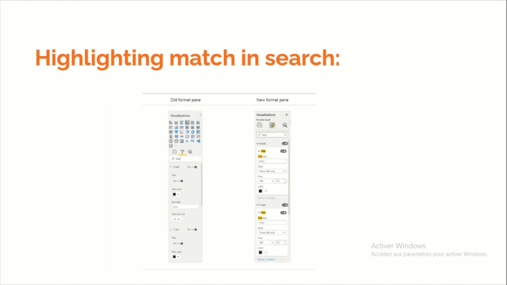highlighting in search, a small but mighty change. Power BI has added the same yellow highlight you see, as you can see here, in the fields list and filter pane to the format pane search results. Note that when in search mode, the results will reflect contents from both the visual and general pivots.